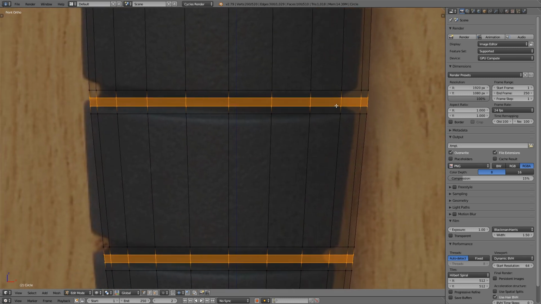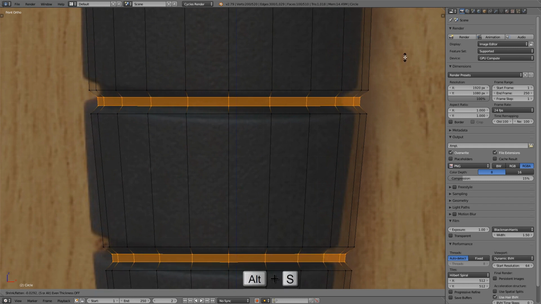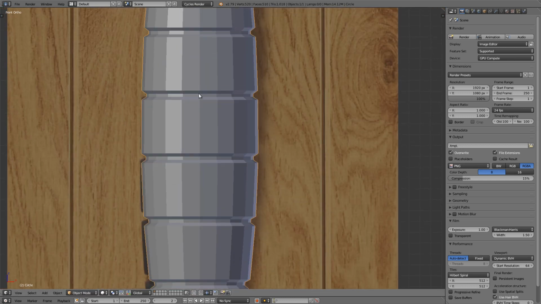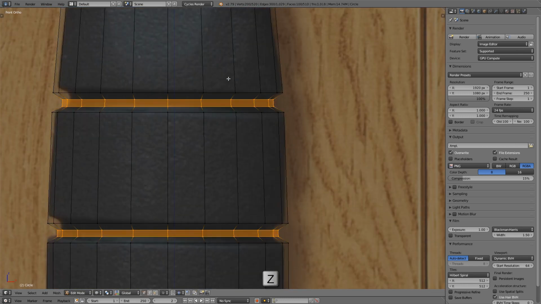Now let me zoom in, and in order to shrink all of these in, we simply press Alt and S, and we'll shrink them in for us, and we'll just shrink it into the amount that looks right to us. So I think that looks good. All right, cool.